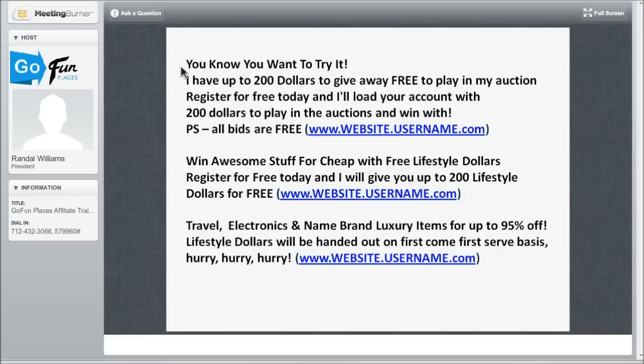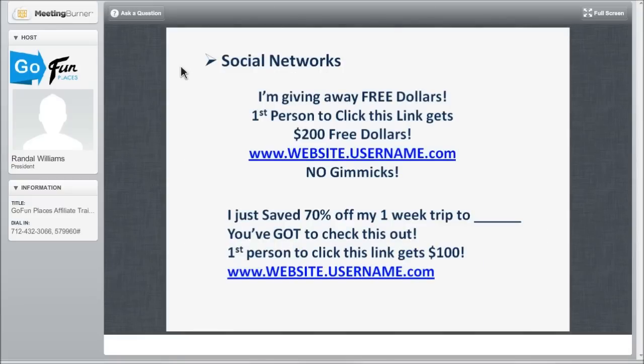So moving into social networks, you can take one of these ads that will be posted in your marketing section of your back office as early as Monday, and you can copy and paste this and put this out on the social networks. I'm giving away $300. First person to click this link gets $200 free. No gimmick.